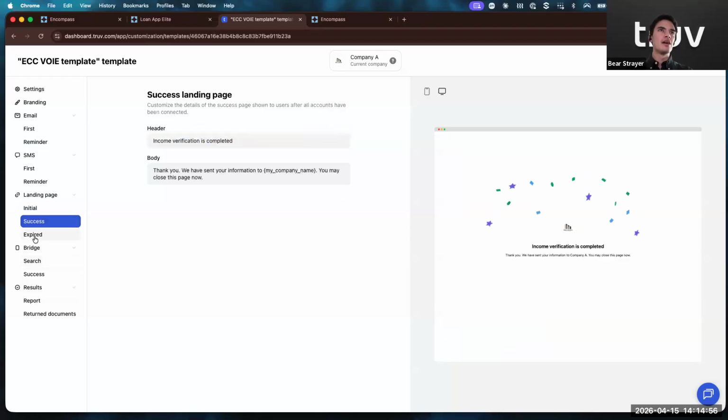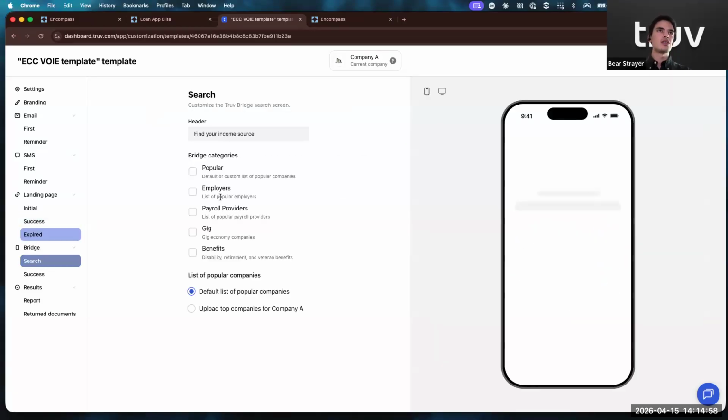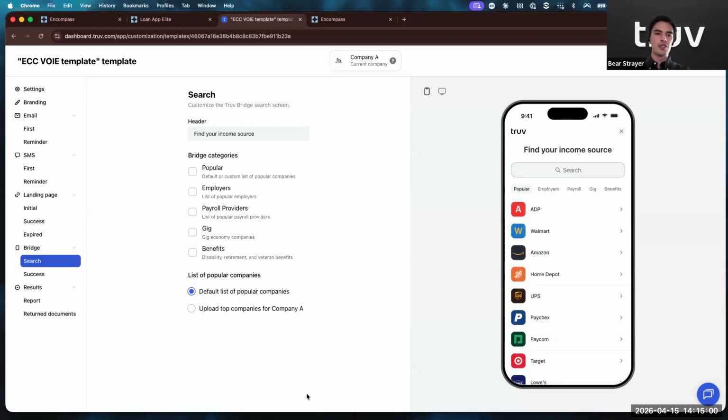And then also on any success screens in that bridge experience where they're actually connecting their employer, this can be customized. So if you would like to exclude maybe gig or benefits providers, you can update that. You can also upload a list of companies that are maybe popular in your region or for this branch, and those will be shown as the first options here. That way, maybe it's easier, if they're just looking at the first page, they can pick out what their employer is.